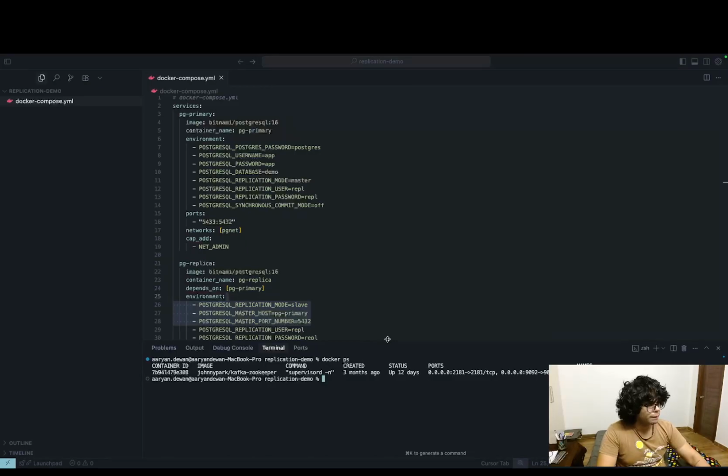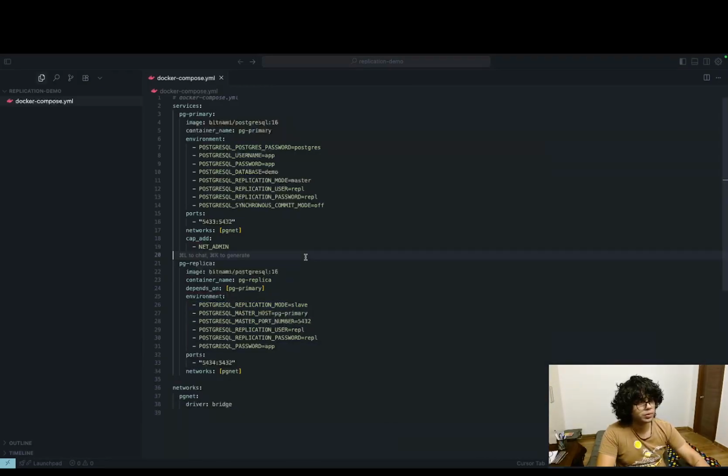So we have a Docker compose file. In this we are going to spin up 2 containers, a primary and a replica, and we are just saying that a replica should follow the primary database. It's a slave, as you can see.